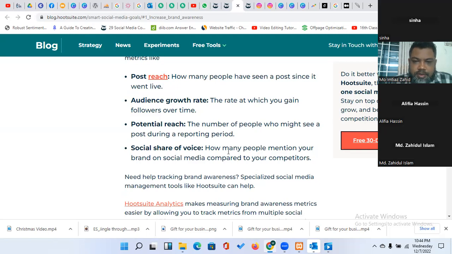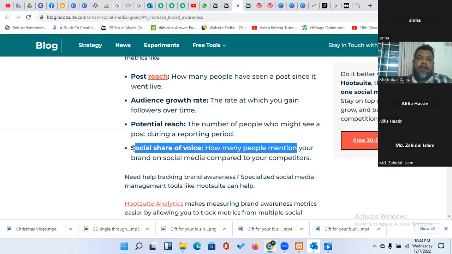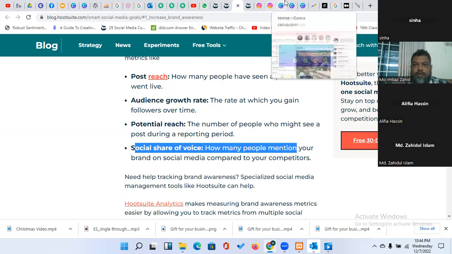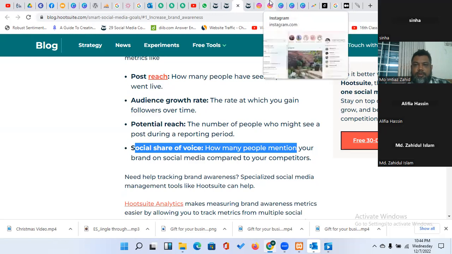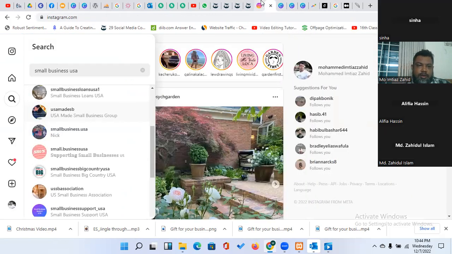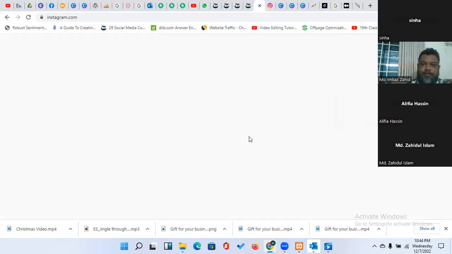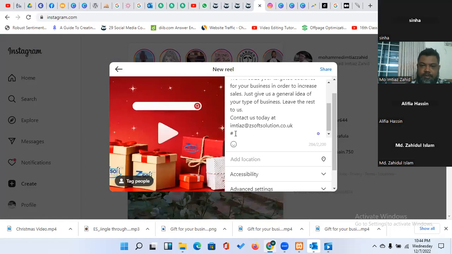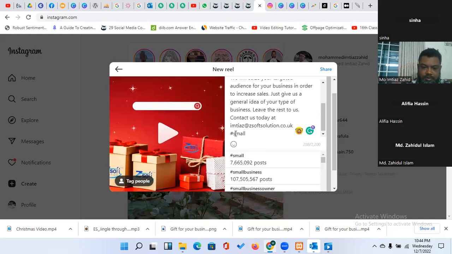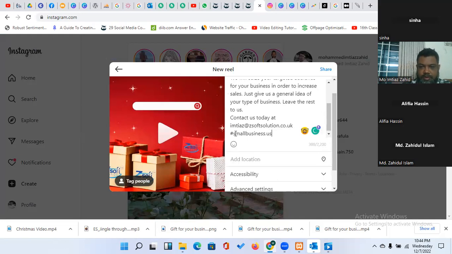Social share of the voice. You see the social share of the voice. So for the brand awareness, we are going to use the pound tag. Social share of the voice. Okay. So small business.usa.